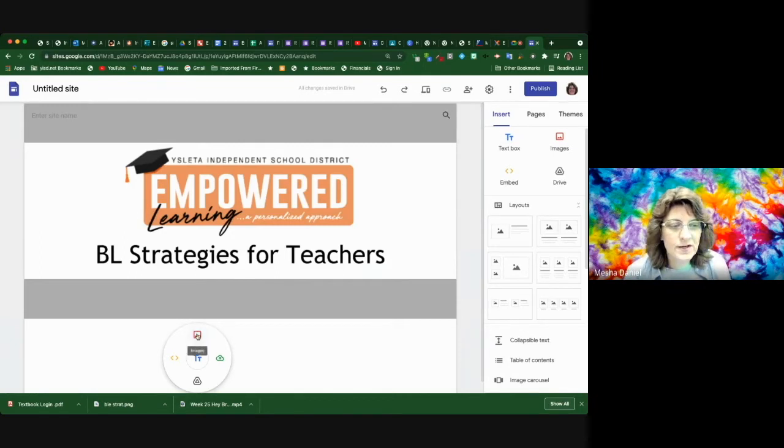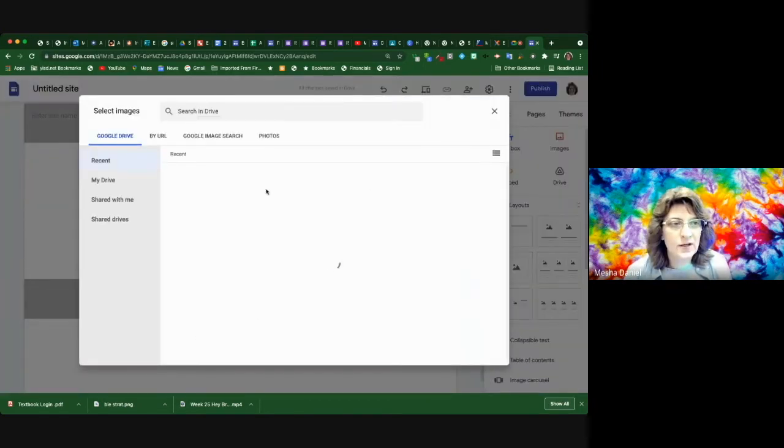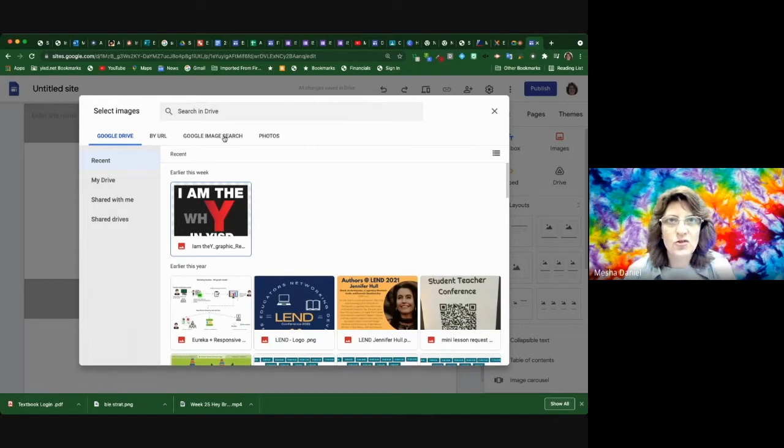So if I want to put an image, I'm going to get a window, and it's going to ask me, do you want it from your Google Drive? Do you want by URL? Do you want a Google image search? And you know, the Google image search, of course, all those are going to be copyright friendly, so you won't have to worry about putting those pictures on your website and somebody coming back after you.